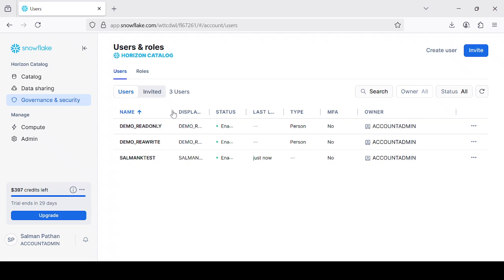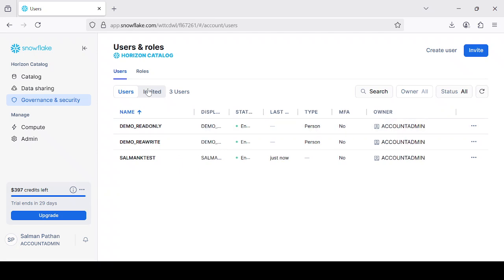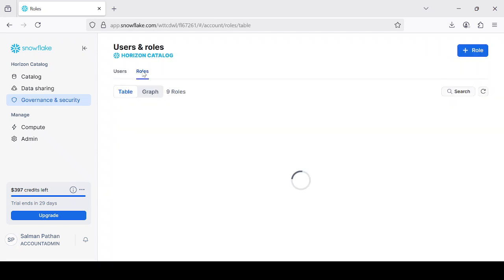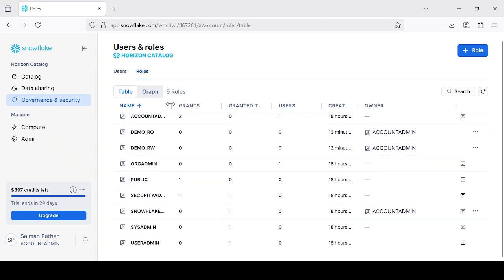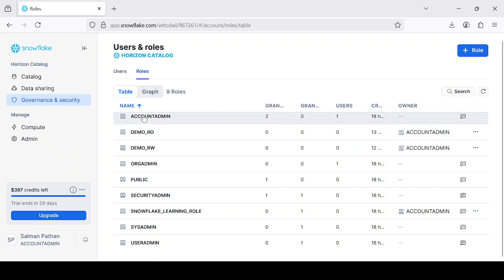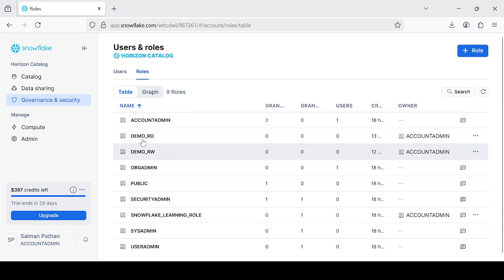Now we have created these two users. You can see them in the UI. In the roles also we have created, like we have covered in the PPT, the default roles: account admin, org admin, sysadmin, user admin, security admin, public are there. Okay. This is one more Snowflake learning role, which is basically for learning purposes only. So we have created these two roles, demo_read_only and demo_read_write.